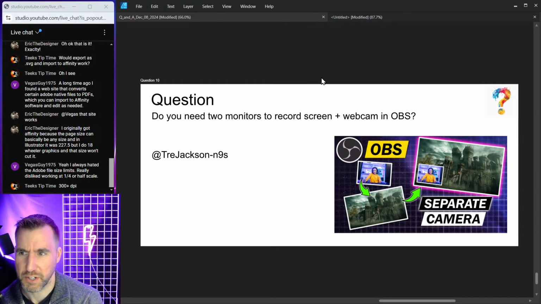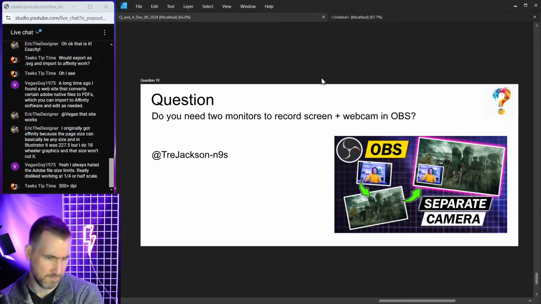So this is the last question I got for today. Do you need two monitors? This is about OBS. Do you need two monitors to record the screen and the webcam in OBS? OBS is what I use to record my videos, like my screen. It's what I use to stream right now. I have OBS running here on the side, actually. And it's what I use to build this scene that you're seeing here: my image in the lower left, the webcam, the mic, and getting it all together.